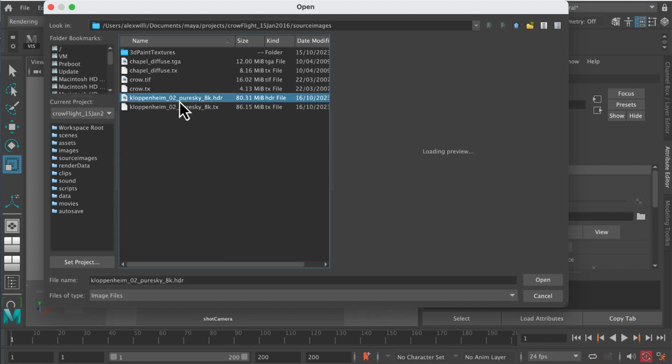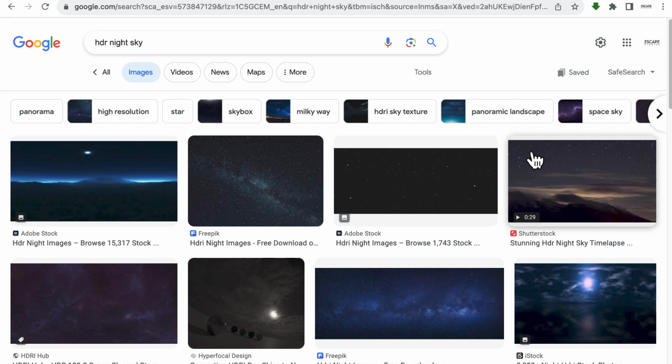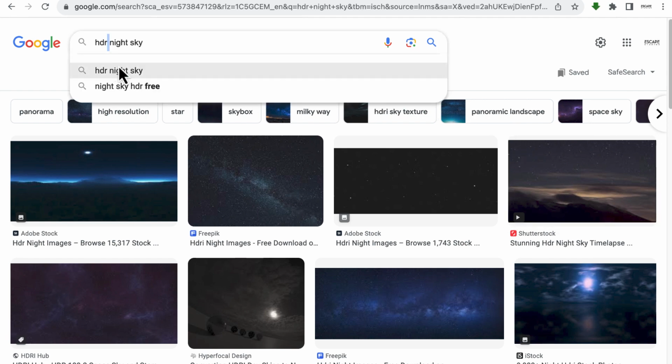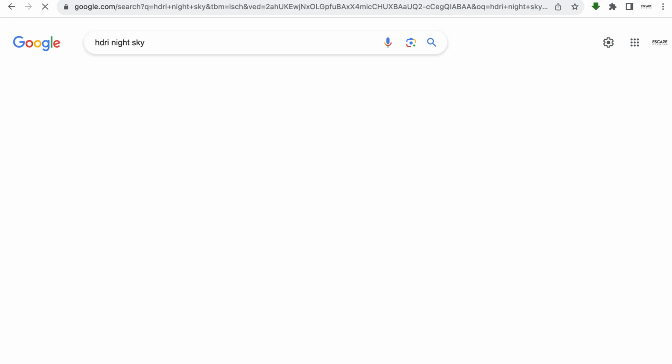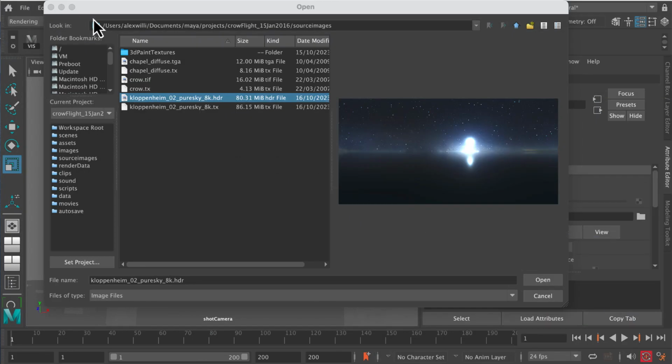Now I've got one here selected. There you can see it lit up here. You can use any night sky HDR that you like. Just go to Google Images and find one that you like. So you can see here I've Googled HDRI night sky, and you can search for free ones if you like. Obviously you want to be a little bit careful about copyright if you're using this for commercial purposes, but I'll leave you to select one that you personally like the most.